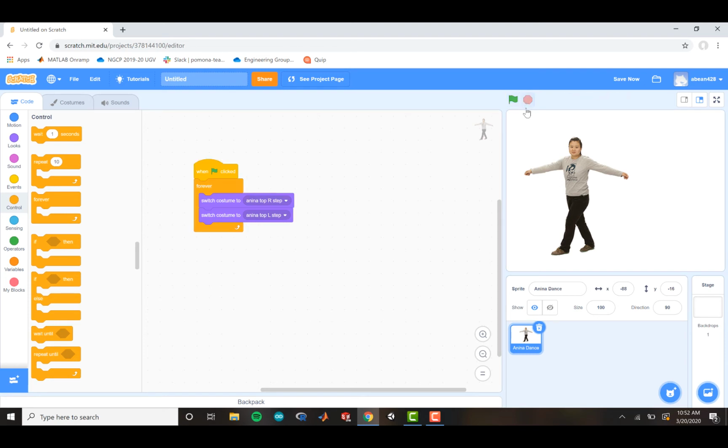The reason why it's doing that is, yes, it is forever switching costumes, but it's doing it so fast that with our sprite, you can't really see it, right? So what I'm going to do now is introduce you to these wait blocks. These wait blocks pretty much allow some time between our blocks, right? So I'm going to have it switch to our step and then wait.